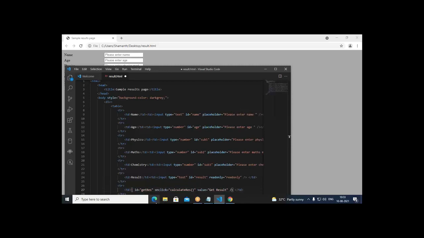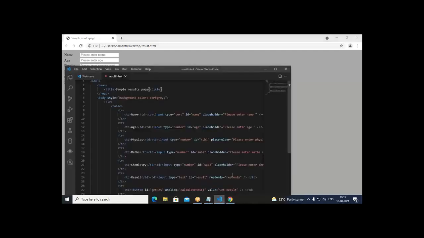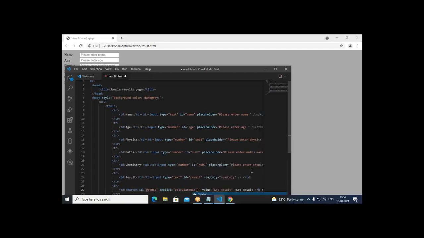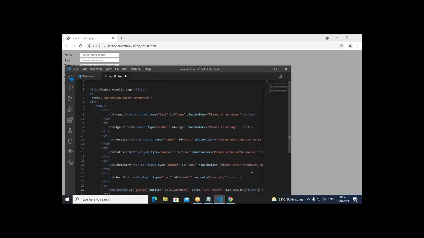So this is what button we put. It's nothing but button. Now try to render this here. It's not shown, okay, because there is no text inside that. And when you go with the button, we should not close here. We have to put here get result. Here slash button, we close that way.